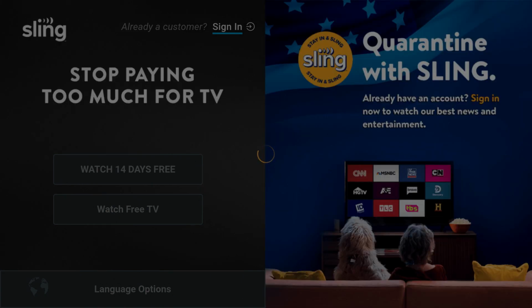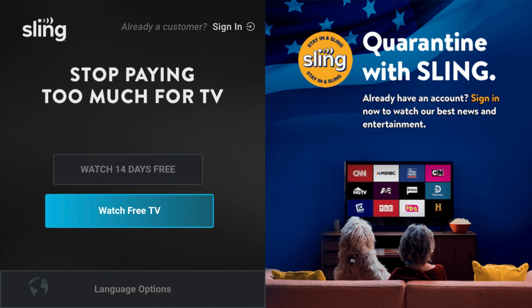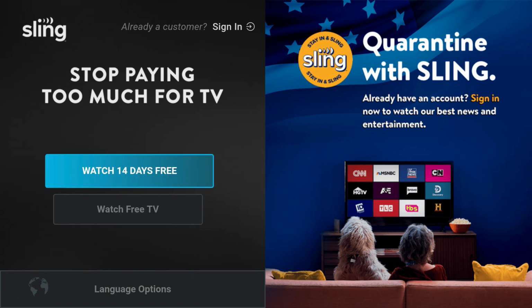Okay, so once you have opened this up for the first time on your Amazon Fire TV, this is what you'll see. It says Sling, stop paying too much for TV, watch 14 days free, watch free TV quarantine with Sling, already an account, sign in now to watch our best news and entertainment. So this is what we want to see. If you don't see this screen when you launch the Sling TV app on your Amazon Firestick, just uninstall it and reinstall it. It should appear with this screen.